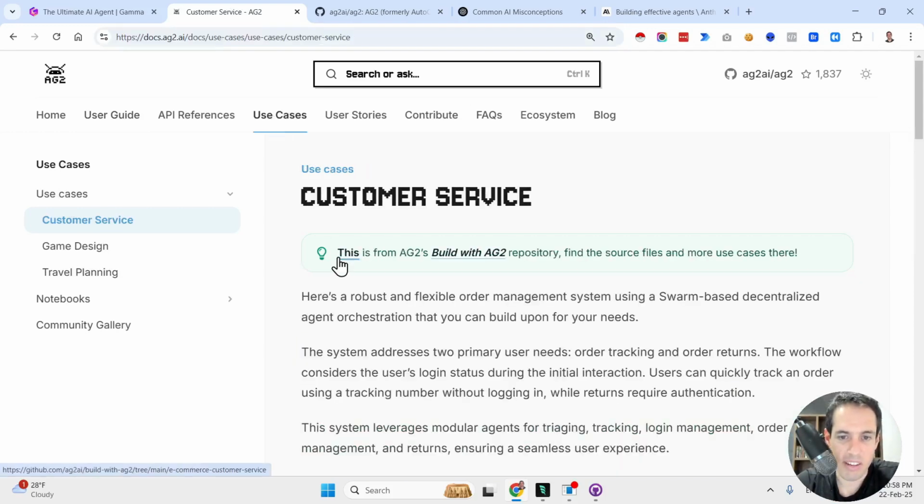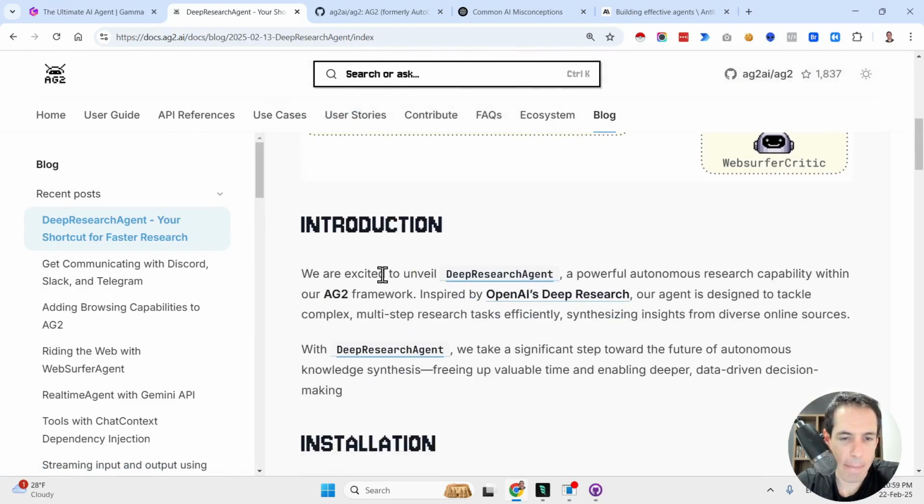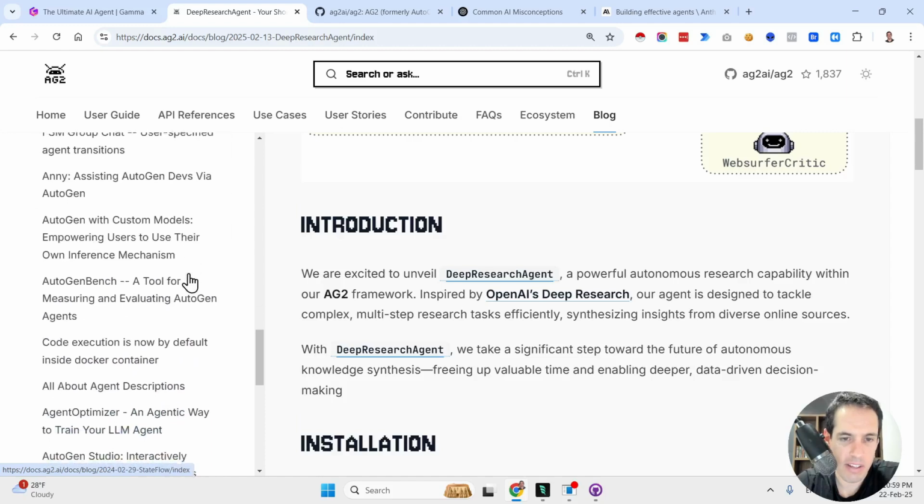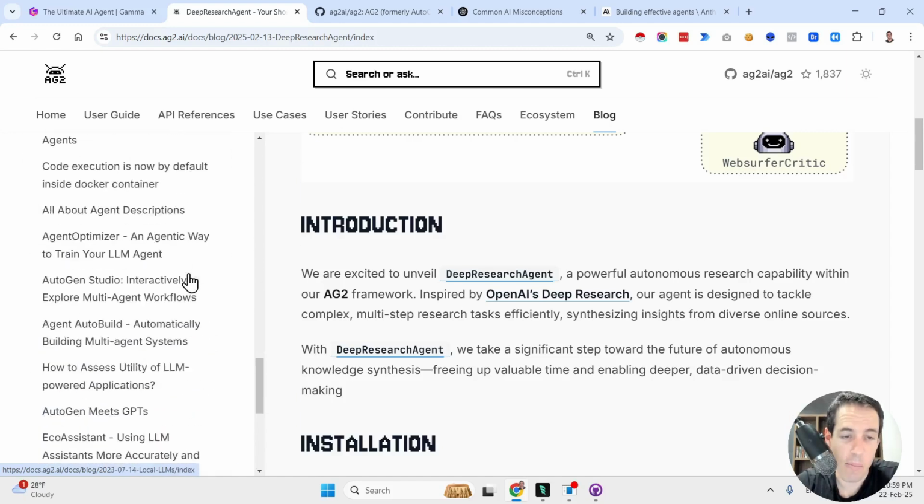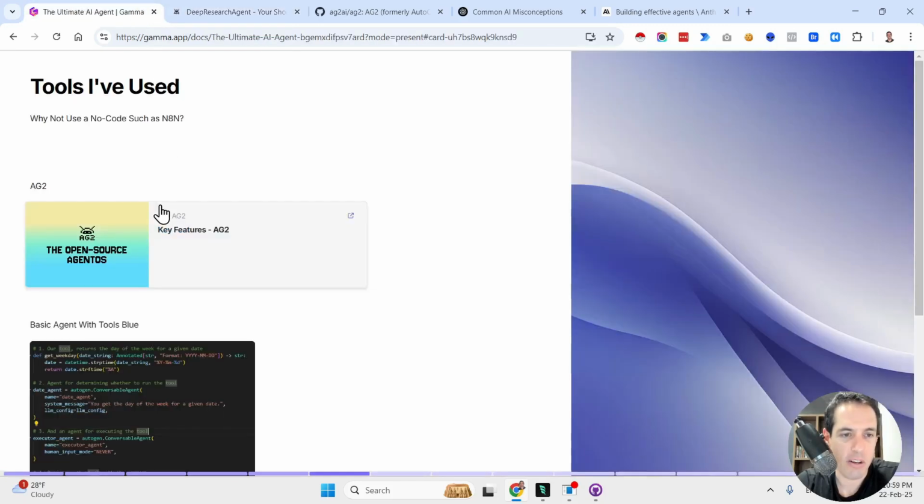They have many use cases over here. They have many notebooks that you can just plug and play, and they have a very good blog in which they cover a lot of innovative research about how to optimize agentic workflows. So if you want to acquire more knowledge about AI agents, I highly recommend that you check this out. So I chose AG2.